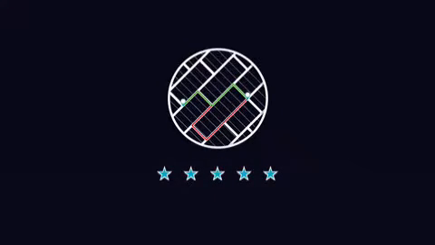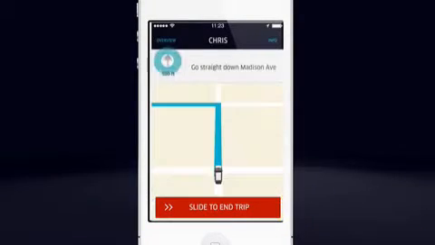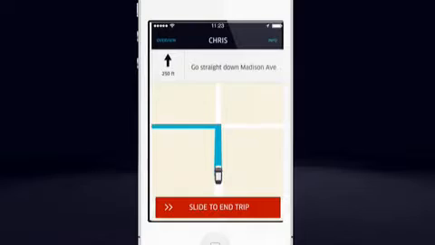And taking the most direct route means you can complete more trips per hour, so you'll earn more in your time on the road. It's a good idea to start off in a neighborhood you know well, but as you drive more, you'll become more familiar with the best routes and shortcuts. Remember, you can also use navigation in the Uber Partner app. Just tap the arrow to start turn-by-turn directions.